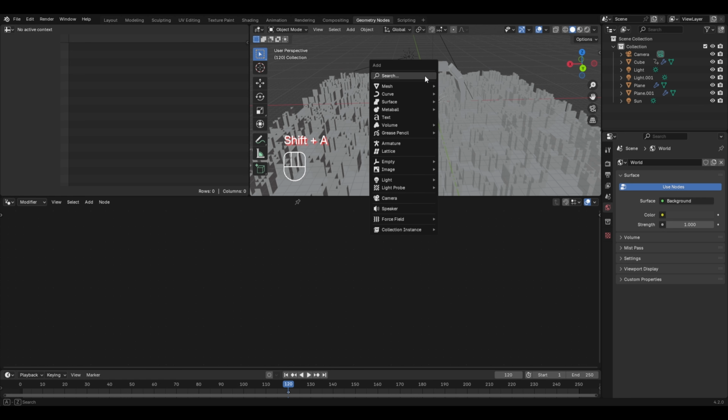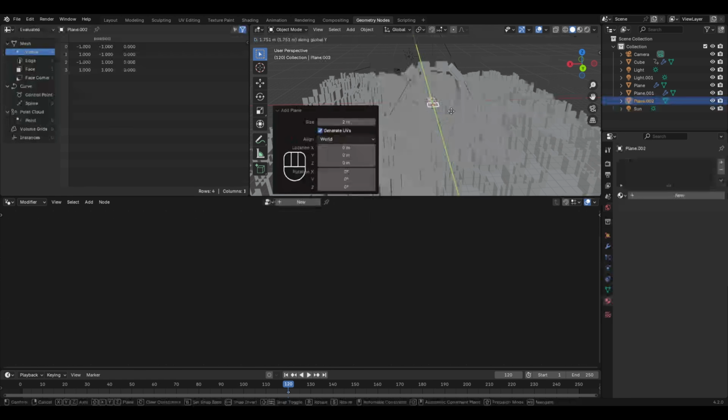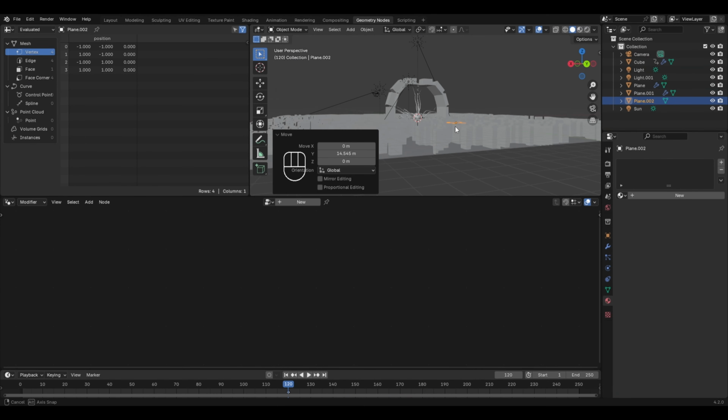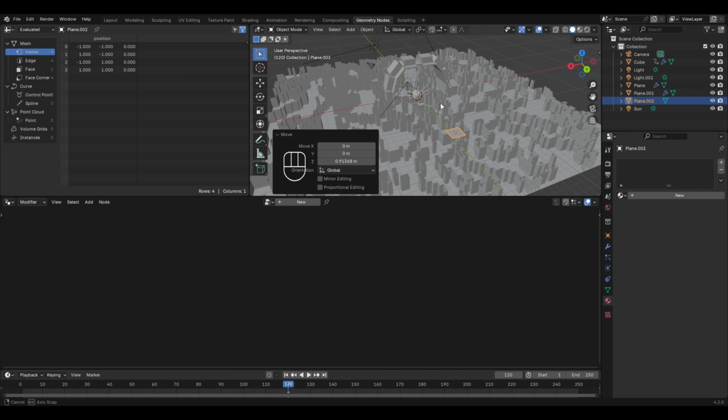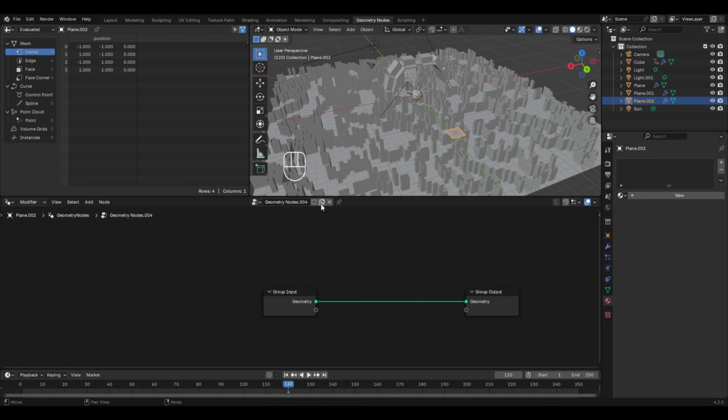So press Shift plus A, go to mesh and add the plane, move it in the Y axis and place it over here. Also, let's move it slightly upwards in the Z axis, and then to change its scaling using the geometry nodes, click on the new button. Let's add the grid node.